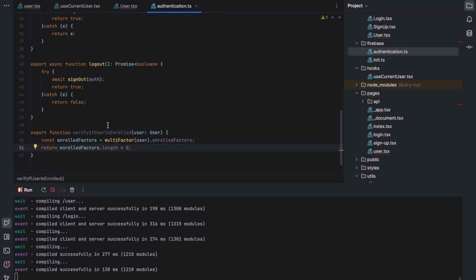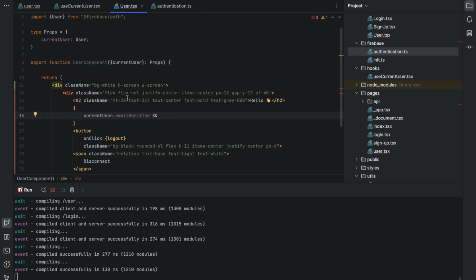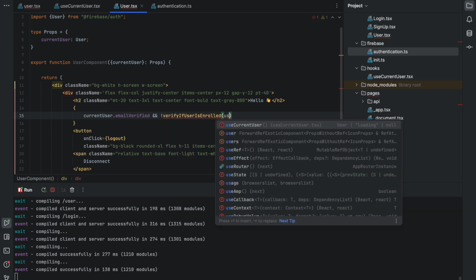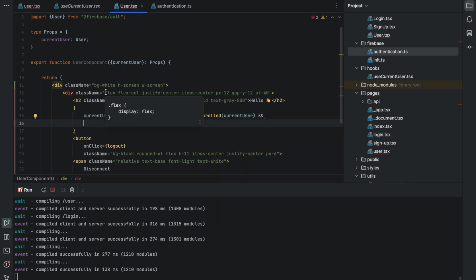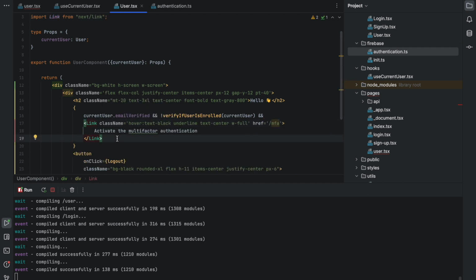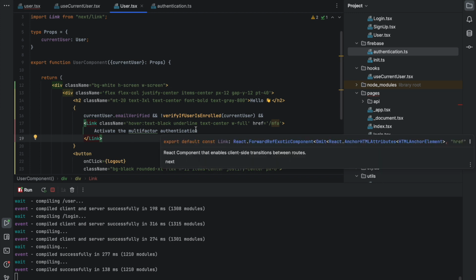So what you are going to do now, you are going to get back here and to verify if the user is not enrolled. In our case is current user. Okay, we are going to redirect the user to the page to allow the user to create the second factor authentication. Let's do that. So I've created a link to a page. I will call it MFA, so I can say multi-factor authentication, so I can redirect my user there and it can create his second factor authentication.